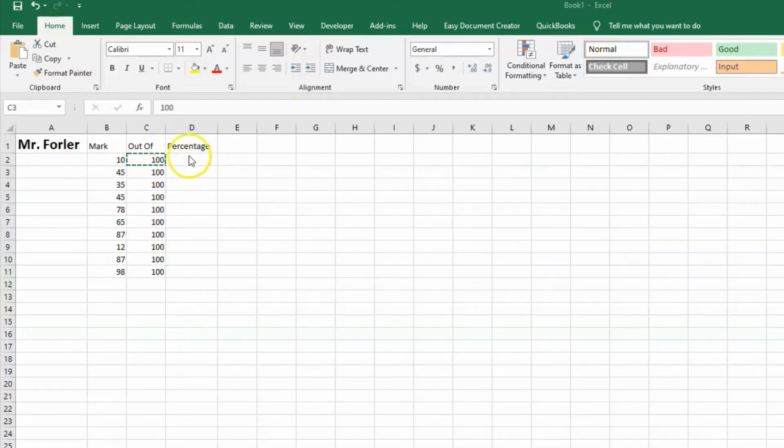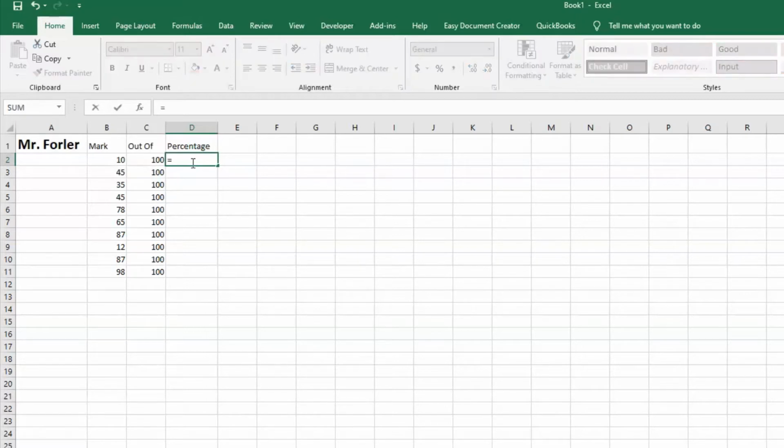Now we're going to enter a formula into the percentage column. So I can hit escape to get rid of that copy function, and now I'm going to move to the percentage column. What I want to do here is I'm going to start off by entering a formula. To do a formula, I start with the equal sign, then I move my mouse and I click it on the mark, then I'll press the divided by key, and then click on the out of column and press enter. And it shows I've got 0.1.